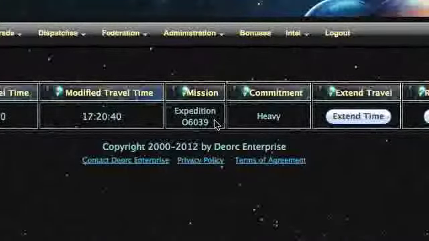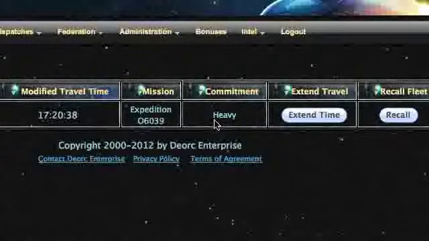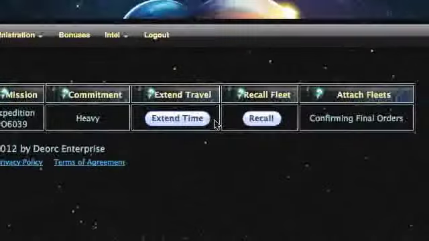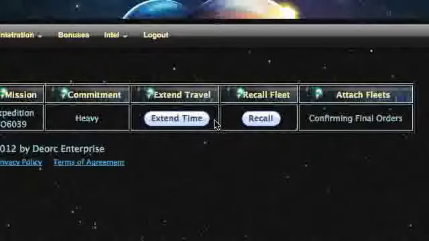The mission is again showing what the mission is for that task group. Commitment is the commitment level. And then for the next 10 minutes, you will have the option, after creating a task group, of either extending the travel time or recalling the fleet. If you hit the recall fleet button at any time, that just returns the task group to where it started from, and the task group ends.